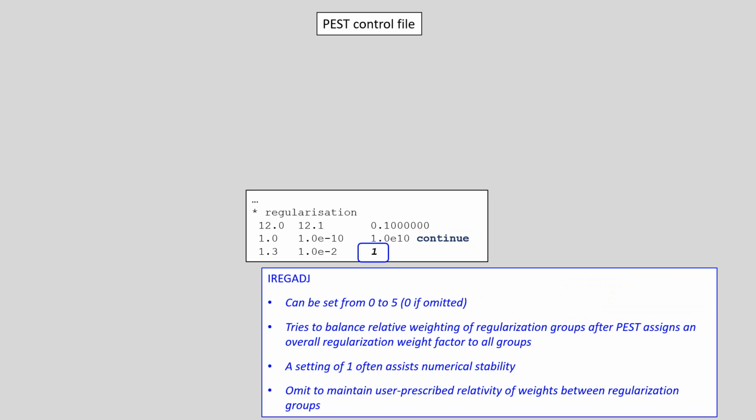And finally, there's this variable ADDREG. This can be set from 0 to 5. If it's omitted, then it's set to 0. So we can have different regularization groups that feature in a PEST control file. All of these groups, their names begin with REGUL, R-E-G-U-L, if we're adopting the protocol we're talking about at the moment for identifying regularization groups. All of these multiple groups each contribute to the total regularization objective function. A weight factor is applied to all of them.